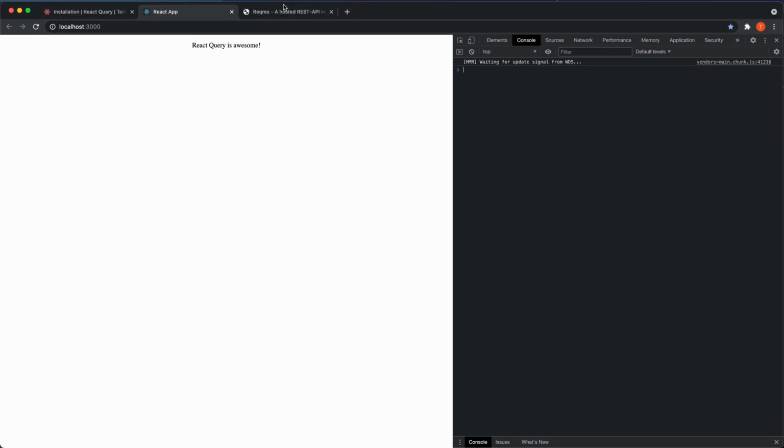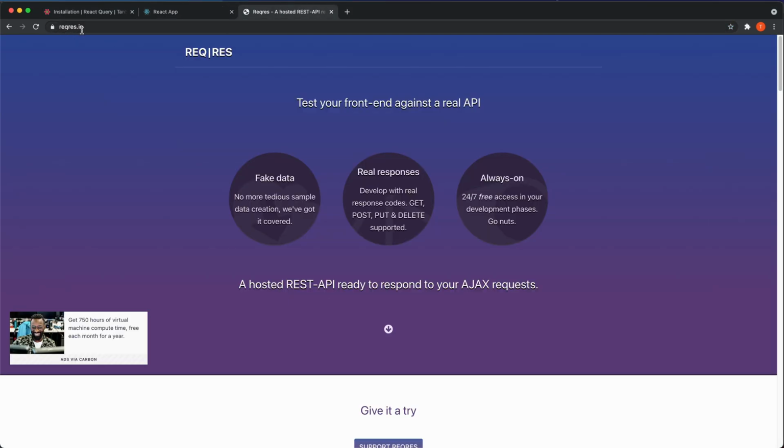So what I found here is a site that's called requests.in. This is a fake API that we're going to use for this little video. And you can fake both pagination and also mutations in this one. Otherwise, I probably would have used a real API, probably the Star Wars API or something. But we can't fake mutations in that one.